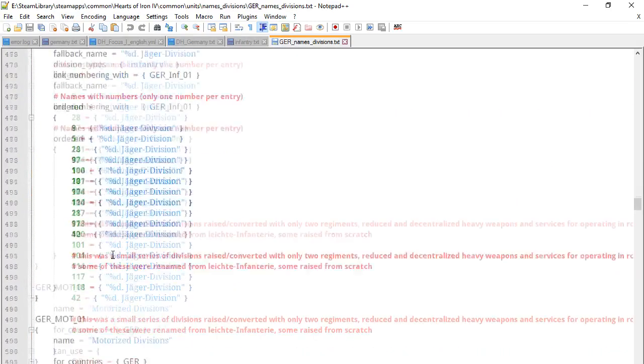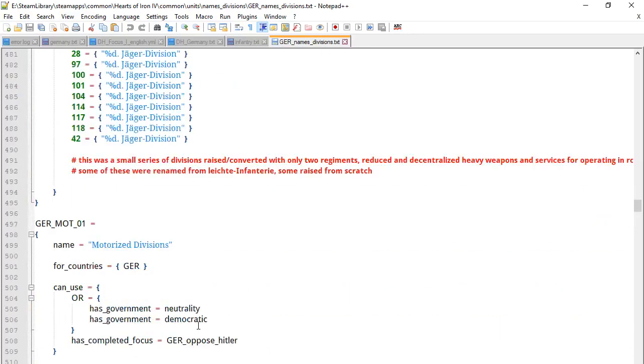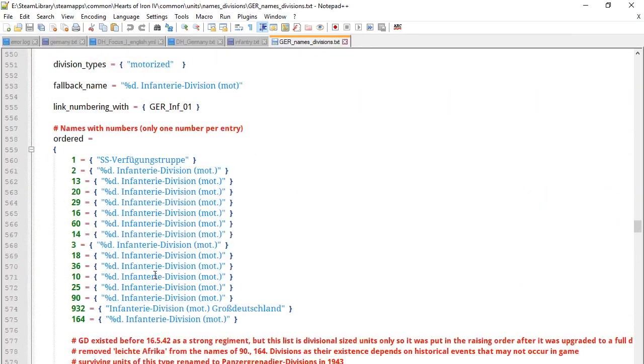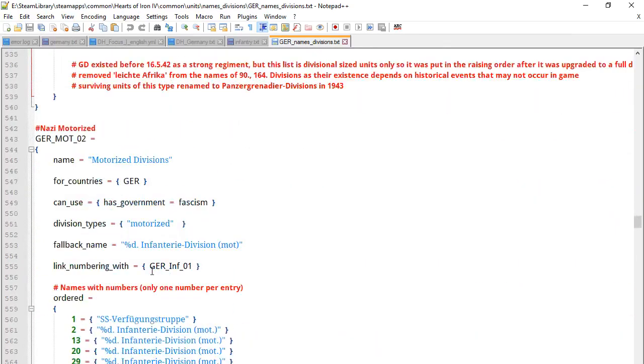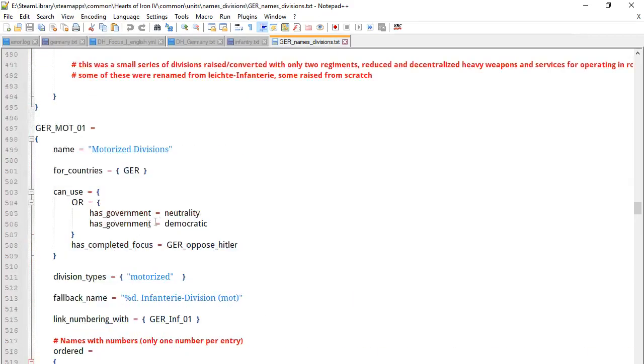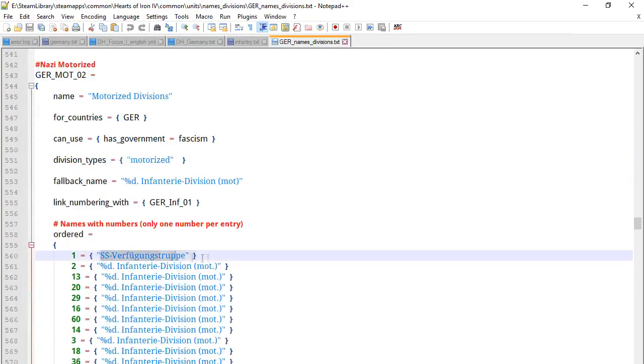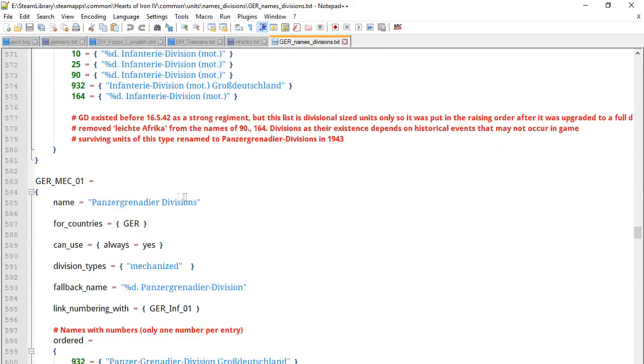You have the light infantry, which are basically the Jäger divisions. You have the motorized units, infantry division motorized. What's the difference? This is actually for democratic countries. This is not. This basically includes the SS, as you could see. Panzergrenadier divisions, and so on.